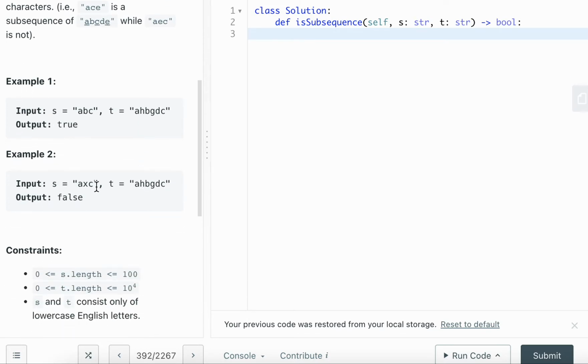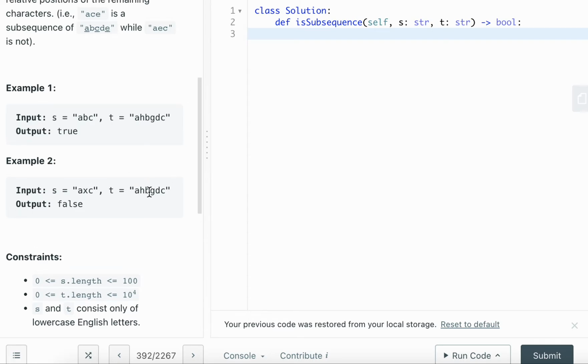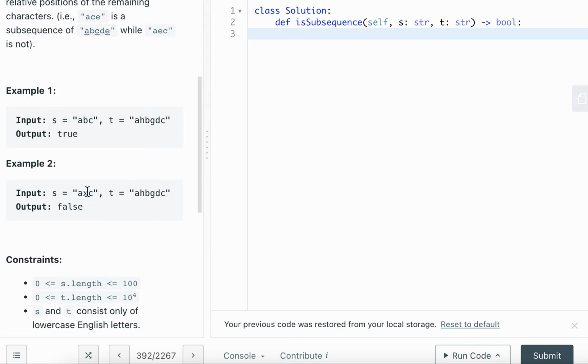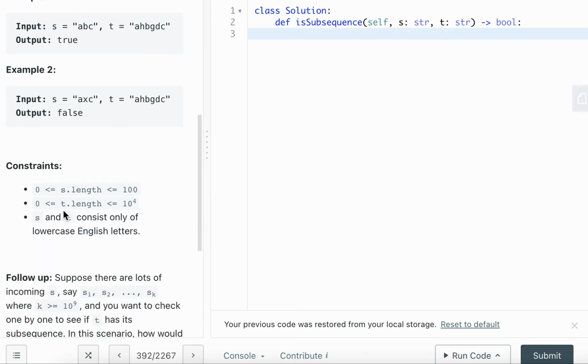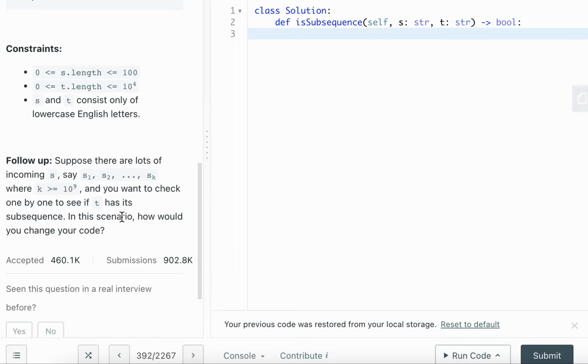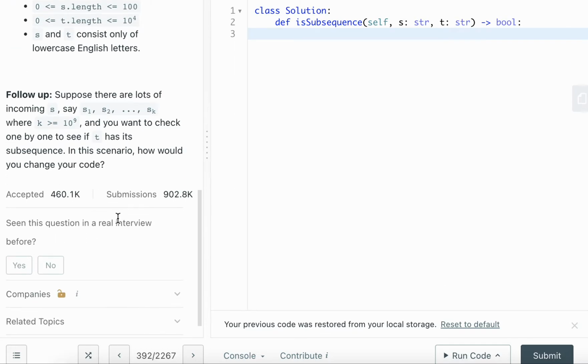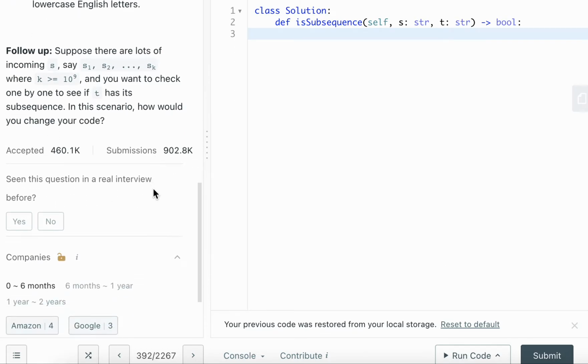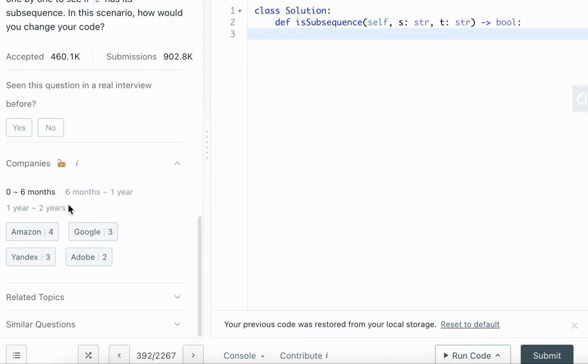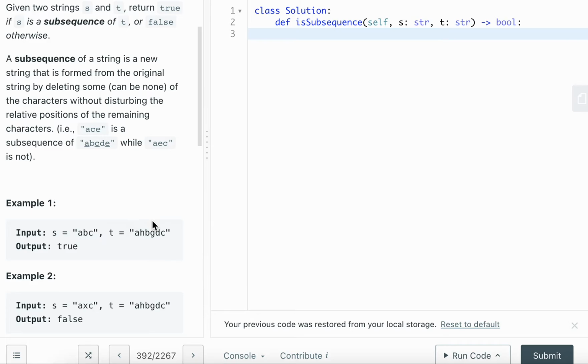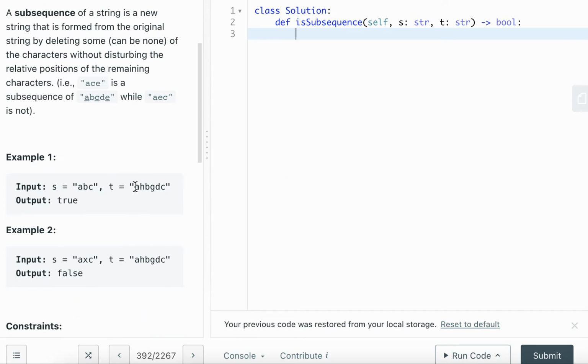And here is another example, and it's false because I find a, but there's no x, and c is there, so it's false because the x does not exist. Here are some constraints. Some companies asked this question in the last 6 months, and Amazon asked 4 times, so definitely a great question to practice. And I'm going to show you how we can solve this question here.